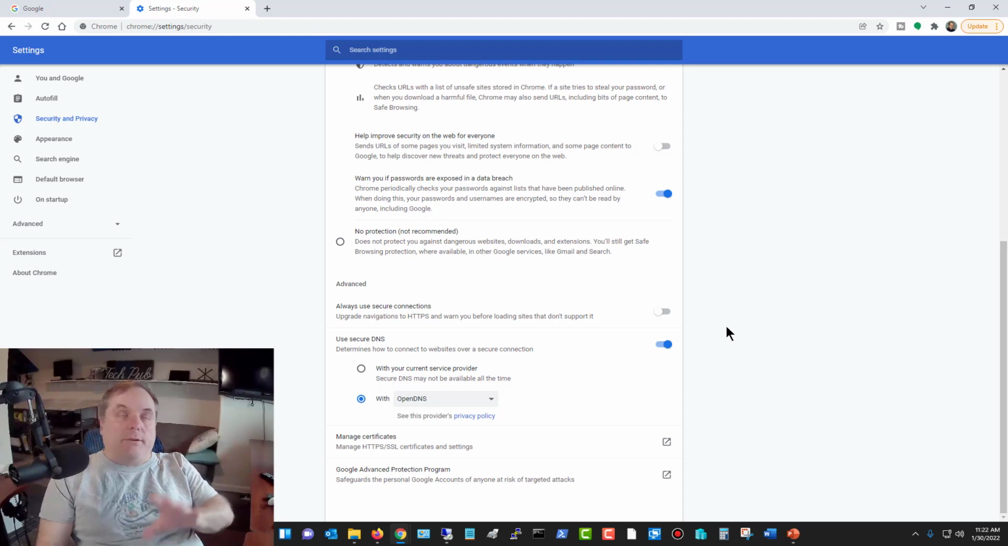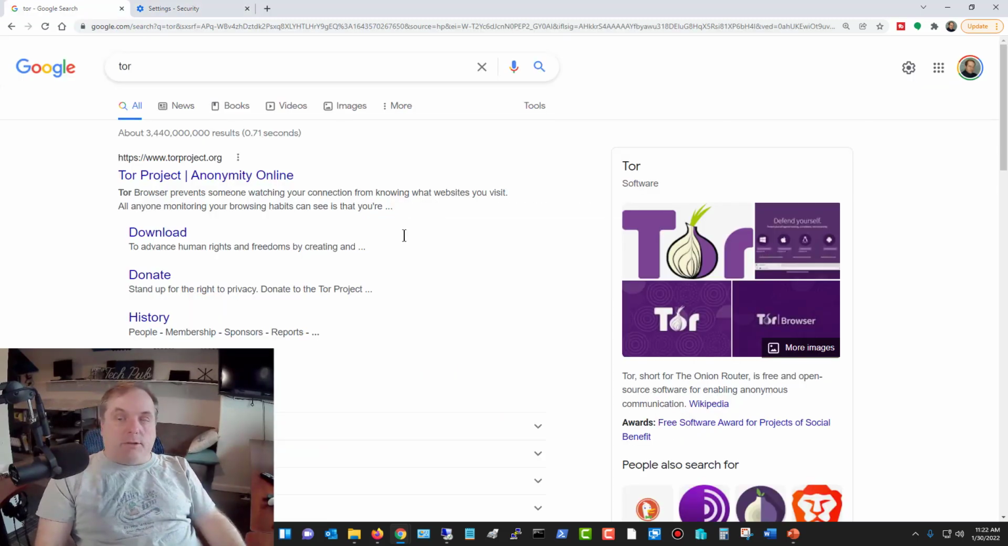Now, if you're still paranoid, there's one more thing you can do. When I type in Tor, you can see that you can download the Tor project and use Tor to further obscure your web browsing. Now, what does that do? Well, it uses a proxy in some other country. As a matter of fact, if you go to say, hey, what's my IP address right now? It'll say where you currently are. But if you install Tor and you say, what's my IP address? It's going to think you're in a completely other country.